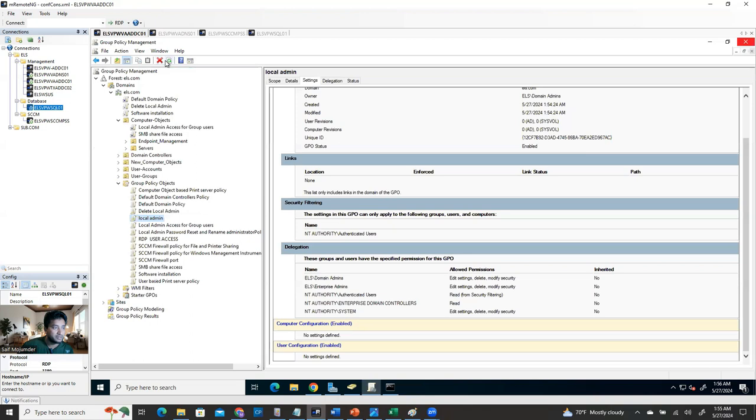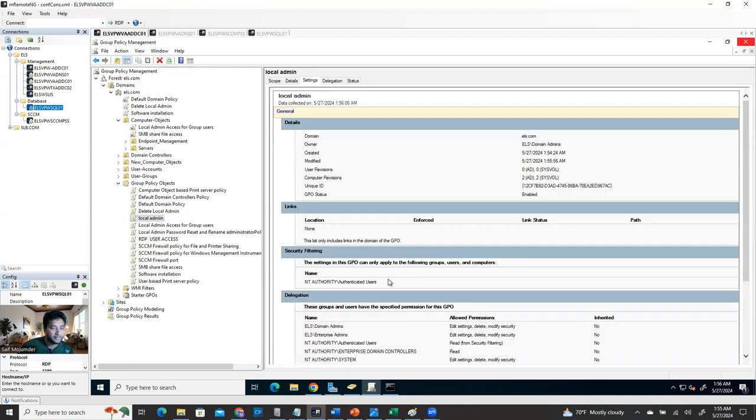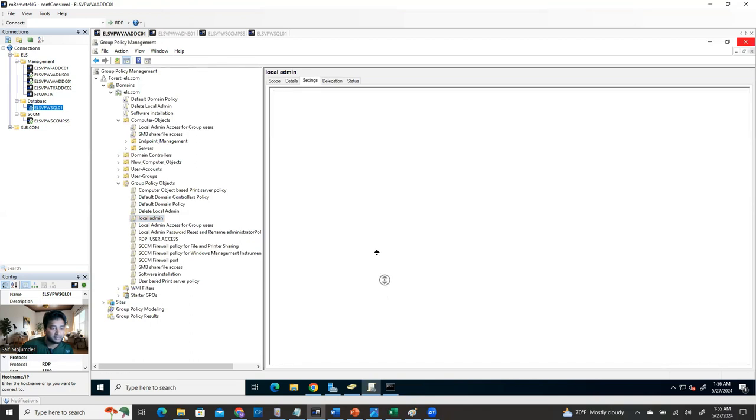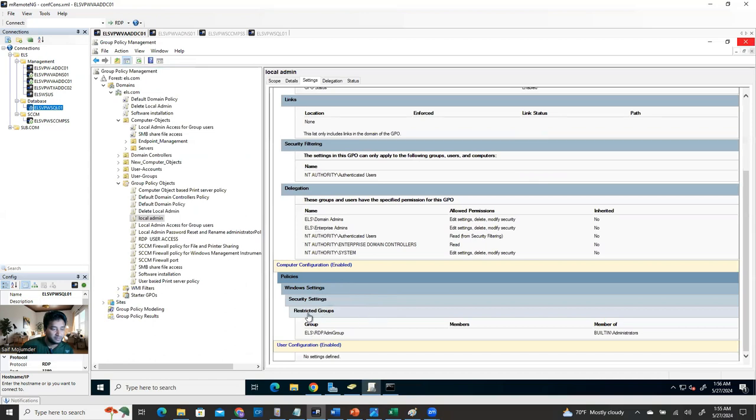Now if you refresh this policy, you're going to see here this one has windows settings, security settings, restricted group, RDP group. So that means now if I link this GPO with any one of my computers, that one will create a local admin group. So let me show you what actually it's going to create.